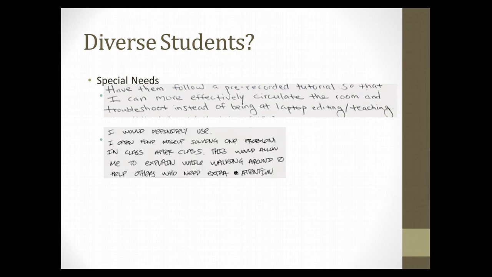Another teacher said, "I would definitely use this. I often find myself solving one problem in class after class. This would allow me to explain while walking around to help others that need extra attention." So the same concept here, this one coming from a math teacher: the ability to have an explanation going on in front of the class, but to be away from the board while it's going on in order to give some individualized attention and redirection to students that seem to need it more intensely.